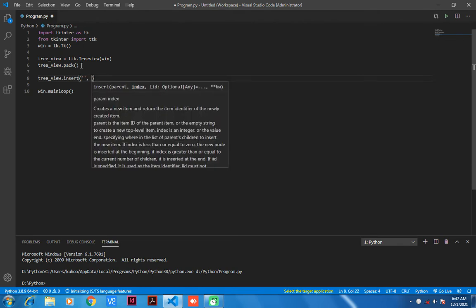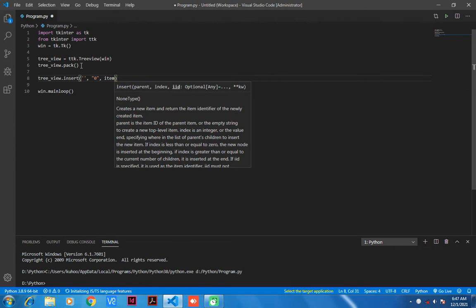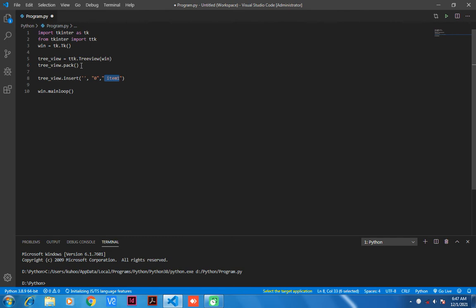Now you have to give the indexing. So here this one 0, and here we will write item1. So what is this item1? Item1 is the ID of it, ID of first item. So we are just giving it item1. If you want to give anything else, you can give it.